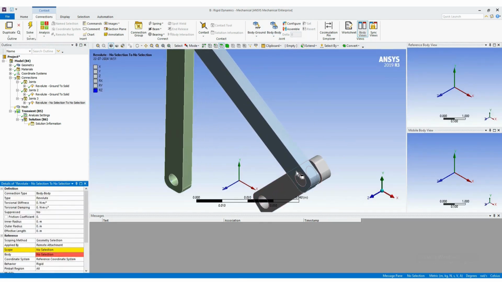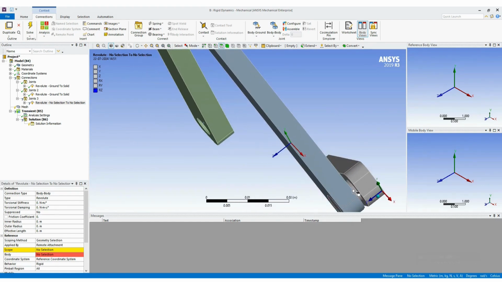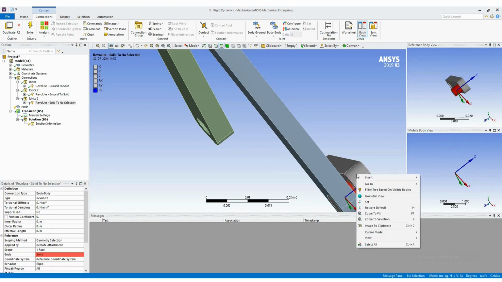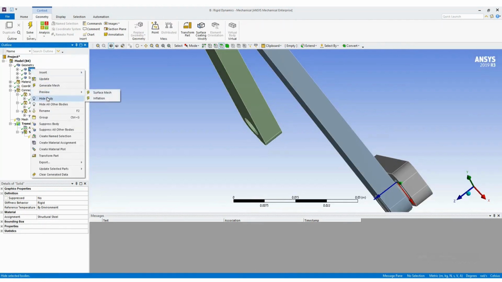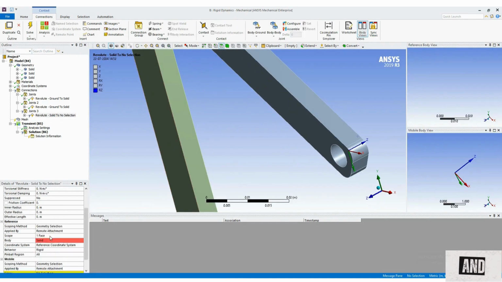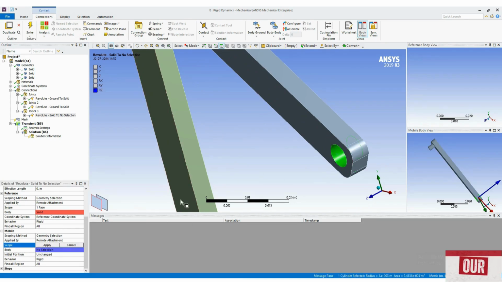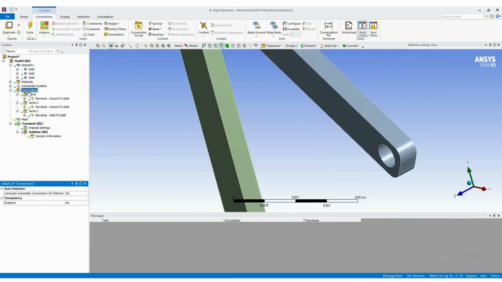So if you see here, we have to select this cylindrical portion under reference. So for reference we will select this one, apply. Then we have to hide this body. So if we select the first body, we will hide this, and again we will give input in this mobile selection. So it will be this one, apply, and we'll go to connections again. So three joints are created.